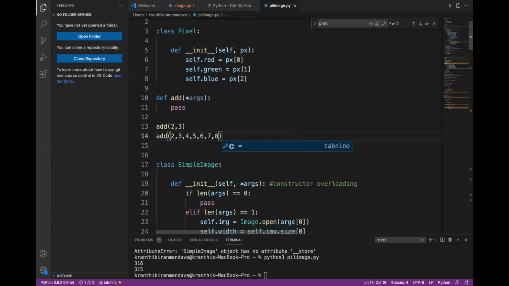Innumerable numbers can be accepted. How many numbers you want, you give it. The args length will be that. So in this case, the args length is 2 because it has only 2 numbers passed inside it. In this case, the args length is 7 because there are 7 numbers passed into args.